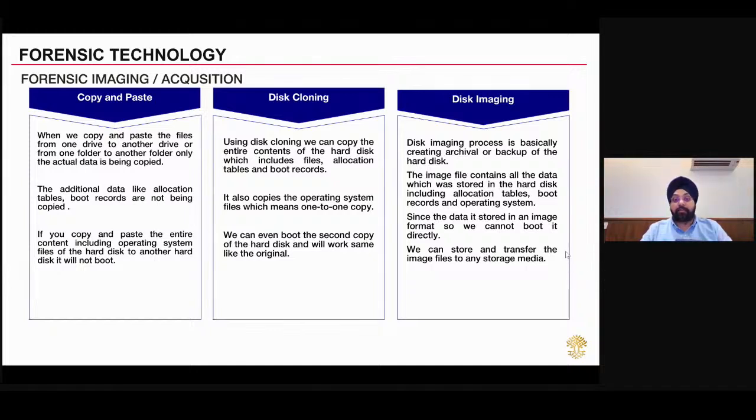In copy and paste commands, you will only be able to copy the data which is visible to you. You won't be able to copy data which is either hidden or deleted from the system or hard drive. So in a forensic procedure, we don't do copy paste. Coming to the next point, let me jointly explain what disk cloning and disk imaging are.